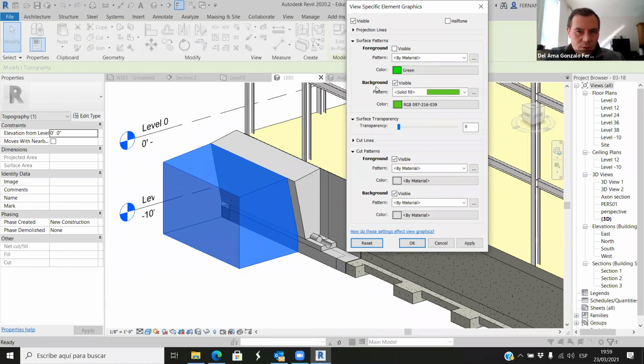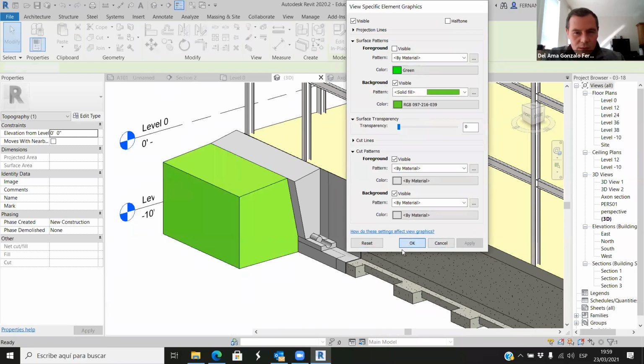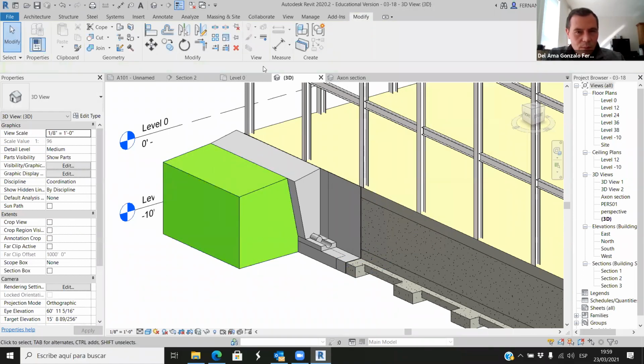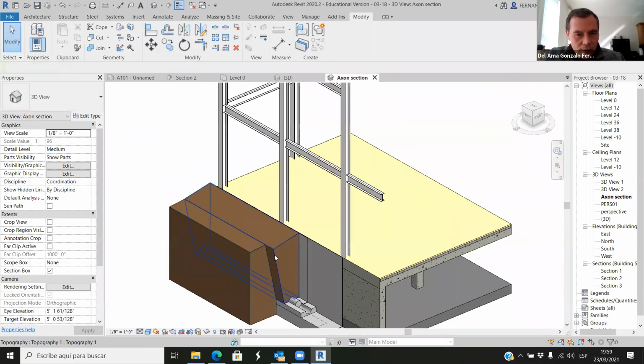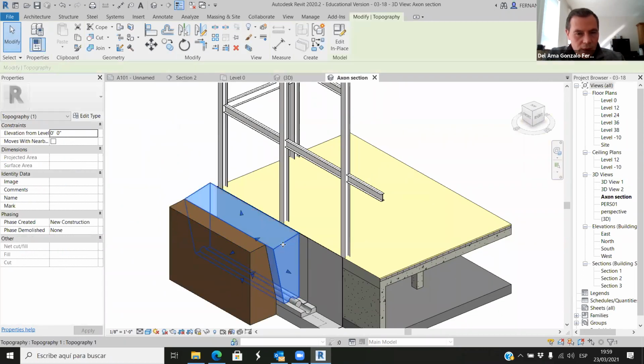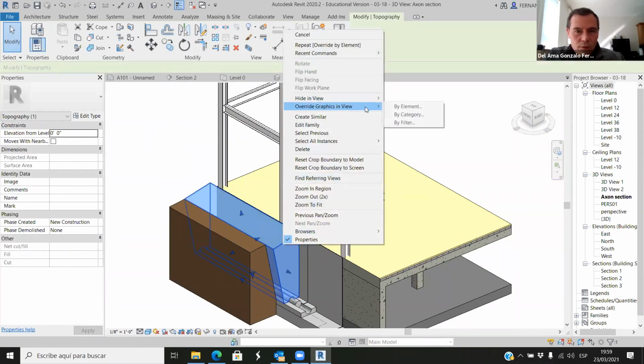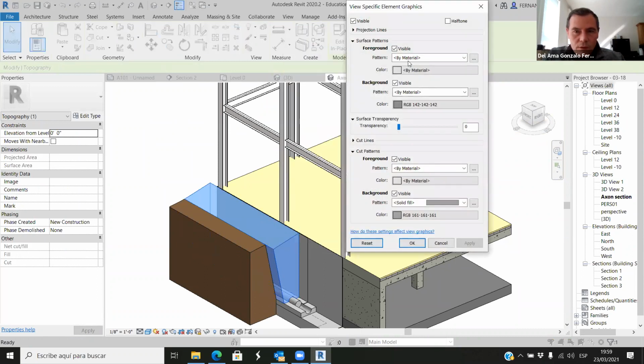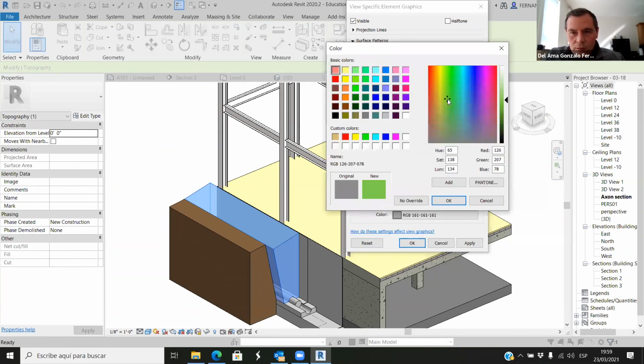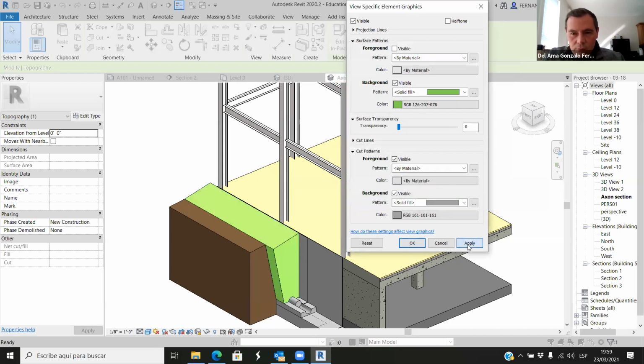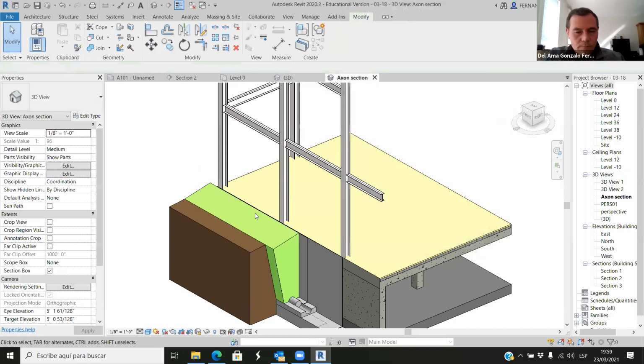I don't think it's the foreground. I think it's the background. So let me see. Yeah, so it's the background what matters. So I'm going to try this again here. If I select this, I override in view. I don't want to change this. I want to change the solid fill. Okay, it works now.